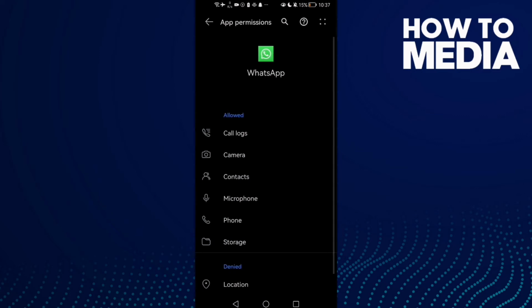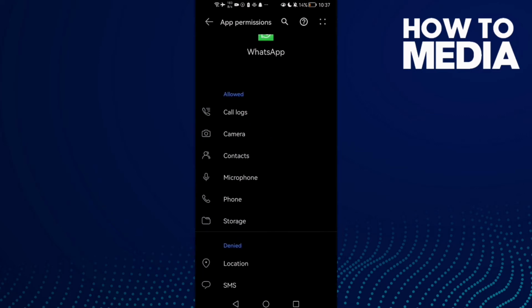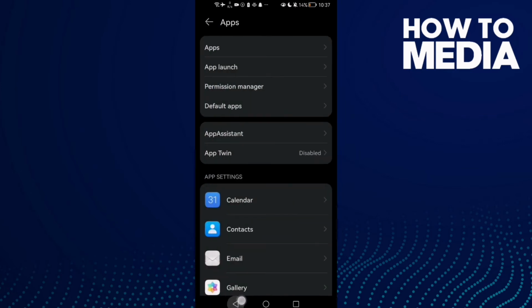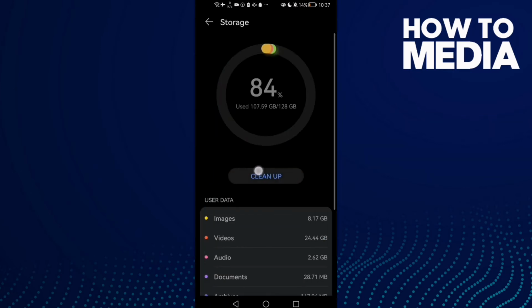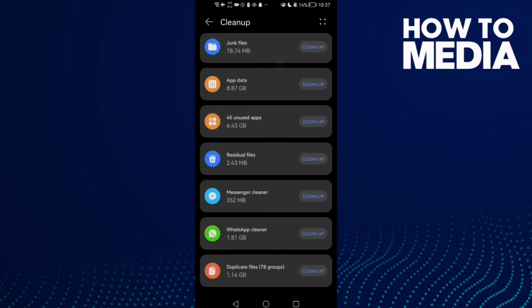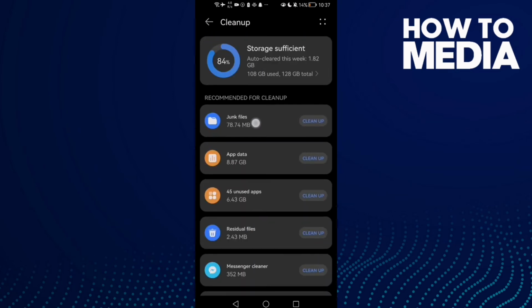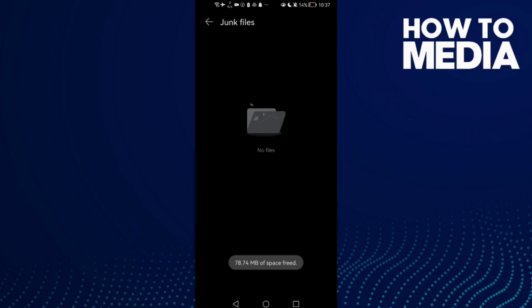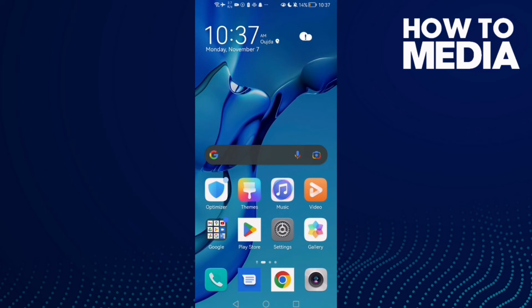and now go to permissions, enable all of those permissions here, just click on it and click allow, and after that go back to storage and then click clean up, and then clean anything you want here, and you can clean just junk files and click delete, and that's it. Then restart your phone and your problem must be fixed, and see you in the next video.